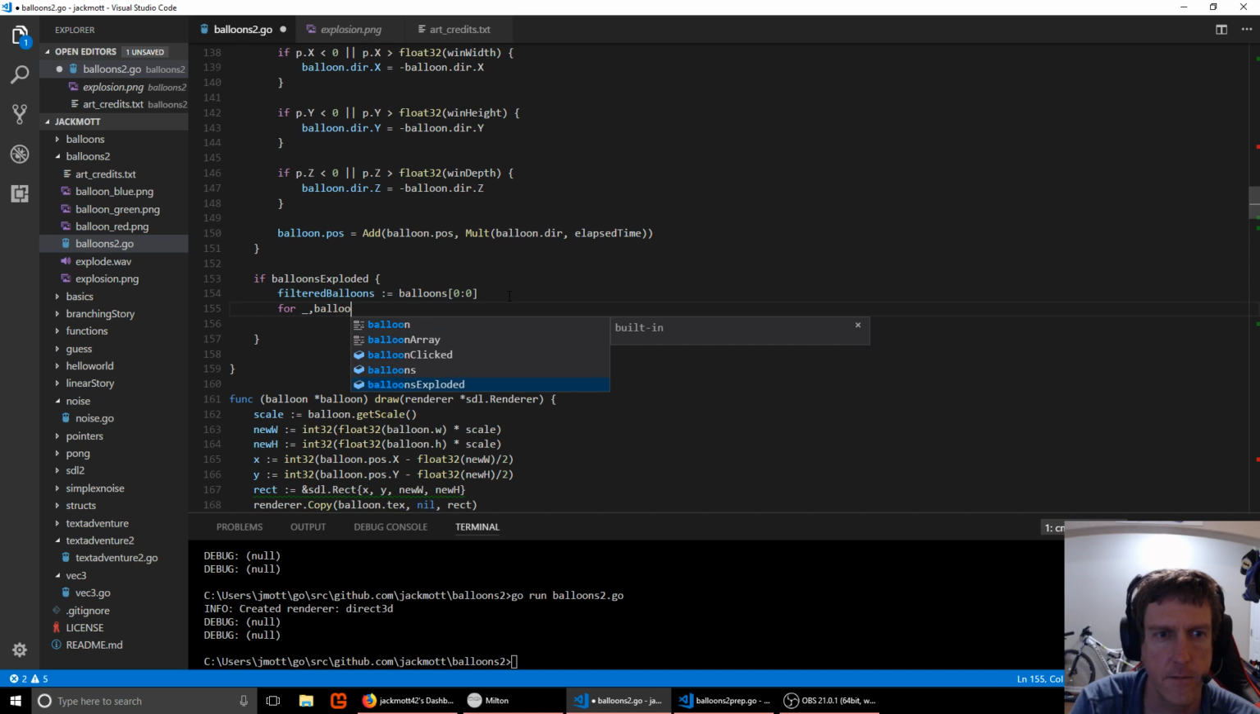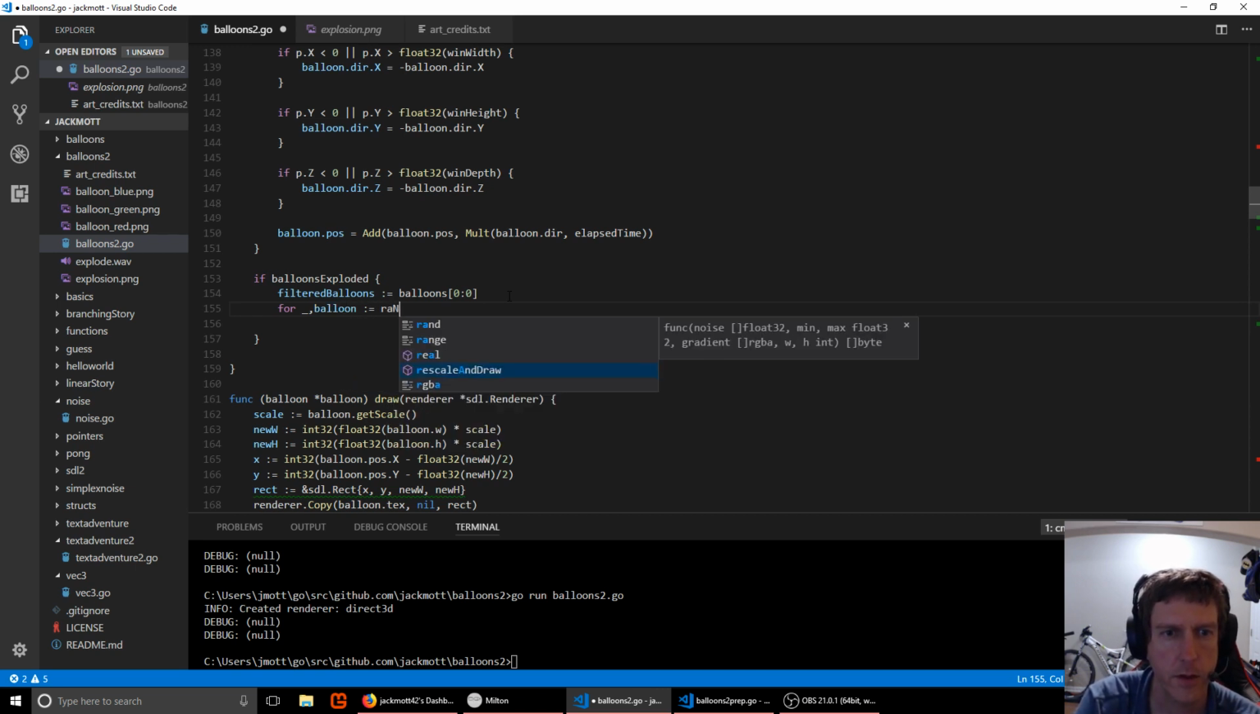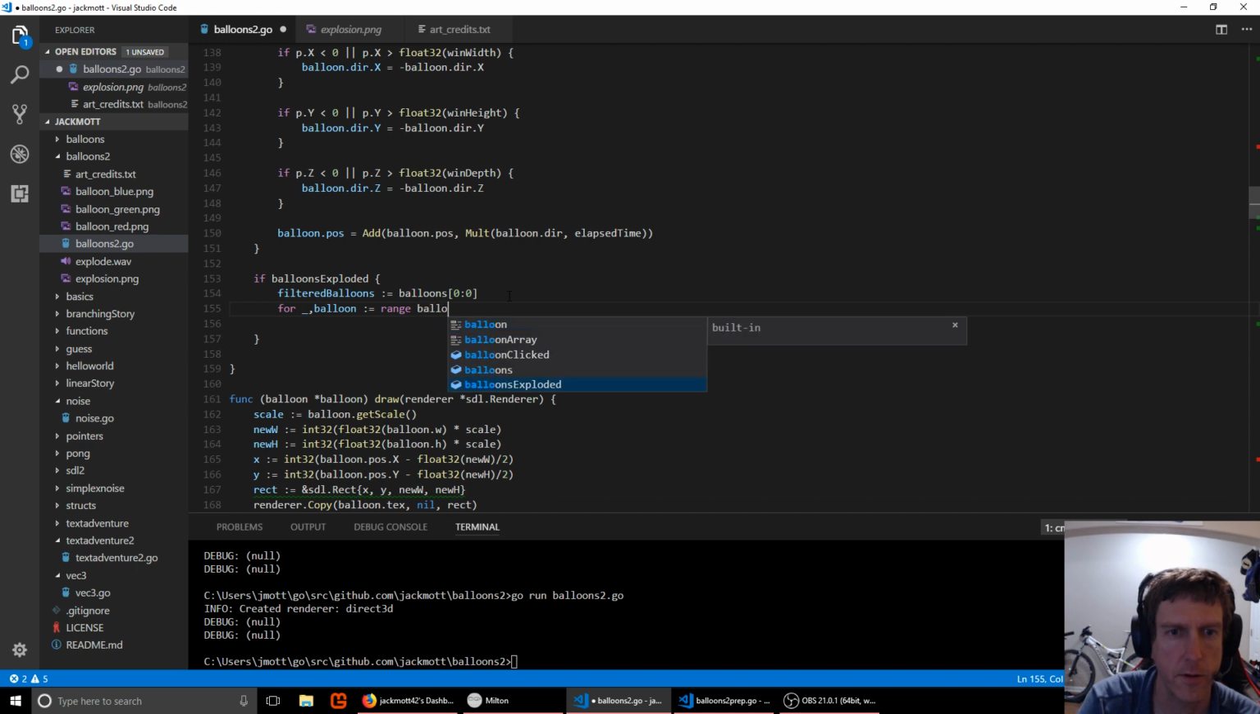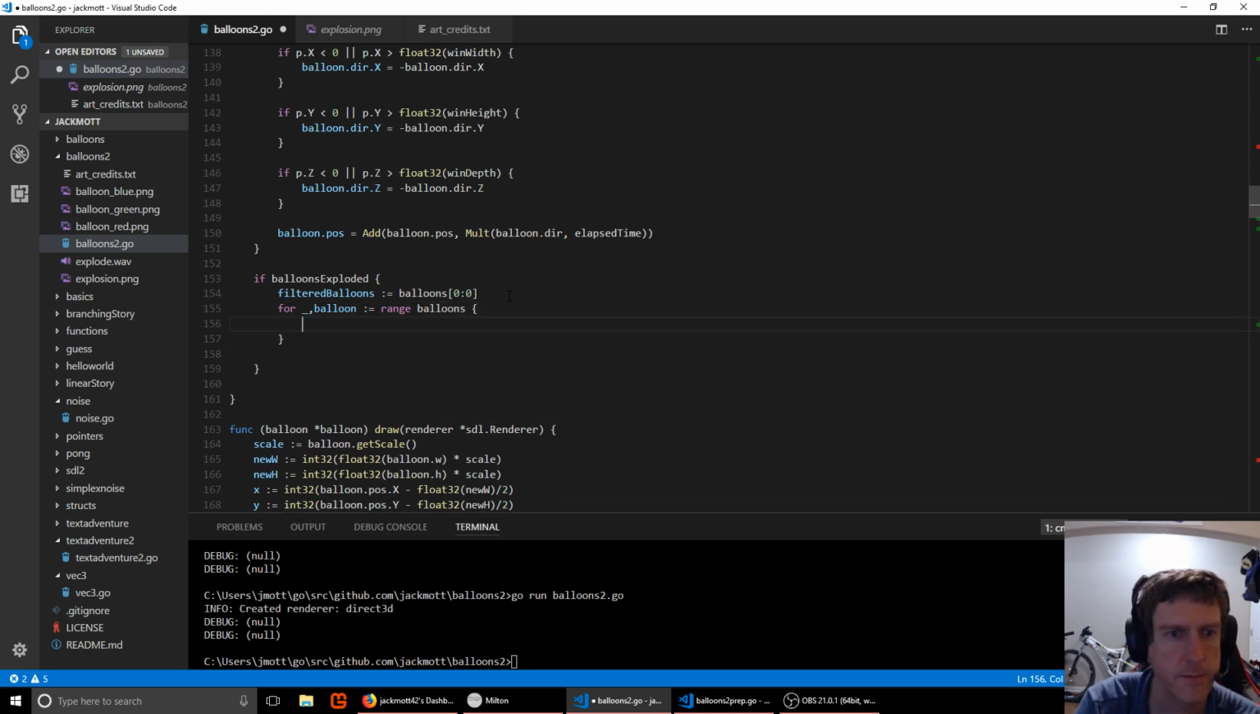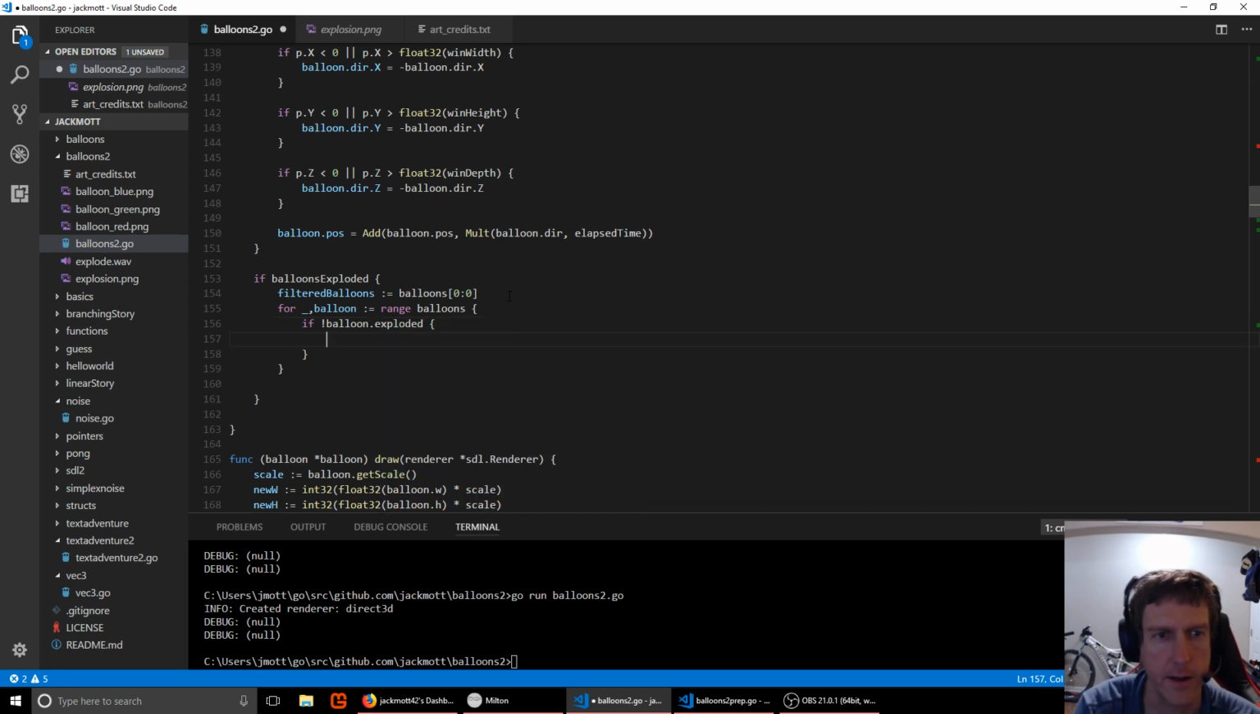Then we will iterate through the existing balloon slice. And if the balloon has not exploded, we will add it to the filtered balloons. Okay, so what we're doing here is we're changing the array in place.